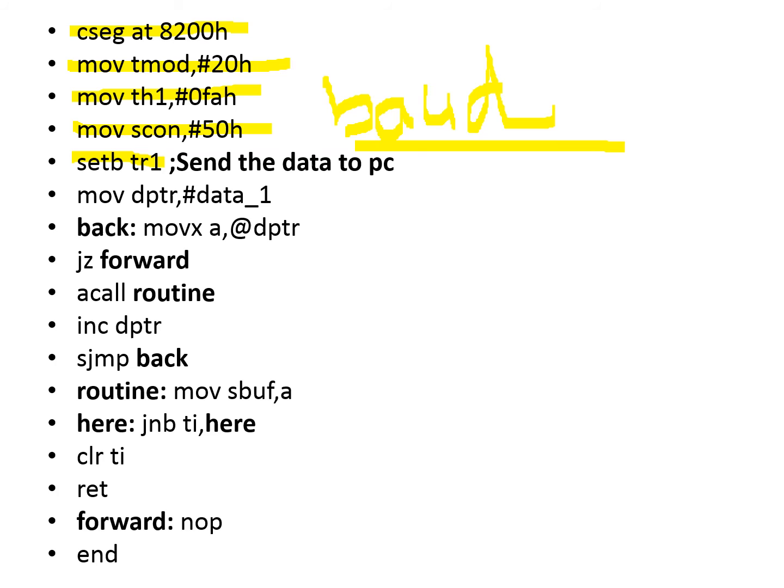DPTR point to that location, that is data1, which is previously declared. So MOV DPTR, #data1. Ultimately I get the address of the first location of data1. Then my job is to fetch the data one after the other. That I do by using the MOVX instruction: MOVX A, @DPTR. So whatever is the first character, for example, in my case the first character was k, the equivalent ASCII value of k will be copied into the accumulator. That is the job that is done.